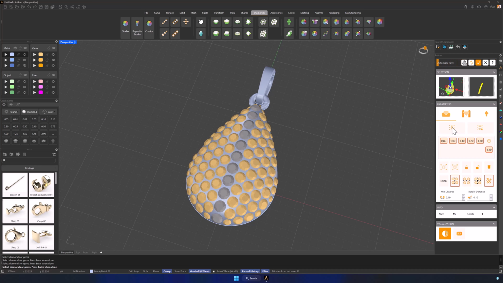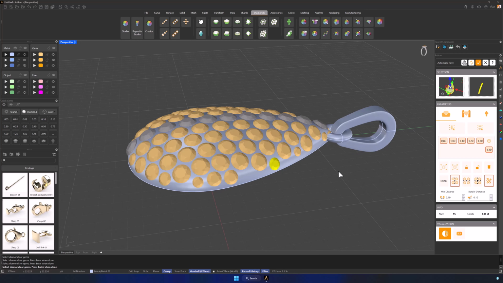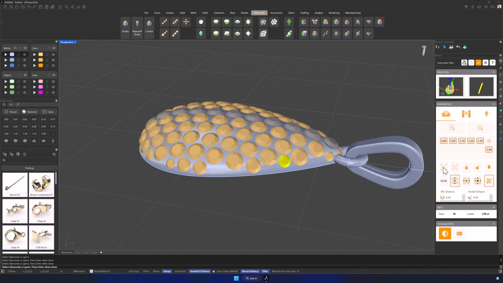At any point, we can make adjustments. For example, select a stone and increase its size or move it. If a stone turns red, it means it's intersecting with others. But by clicking Recompute, the system automatically adjusts their positions. We can also remove any gemstones that we don't need.